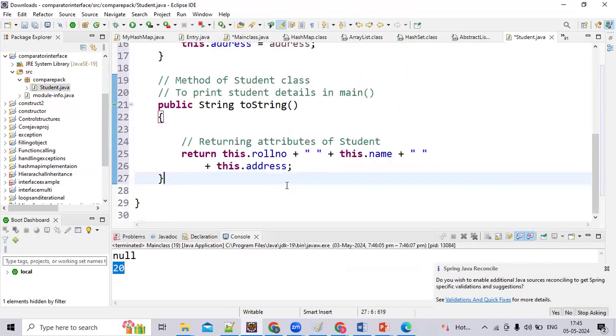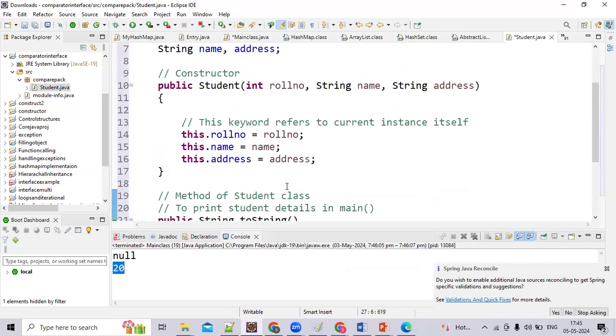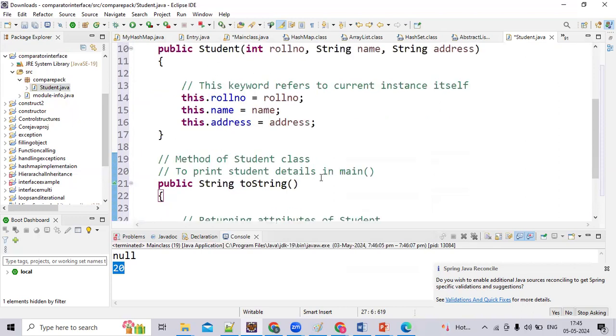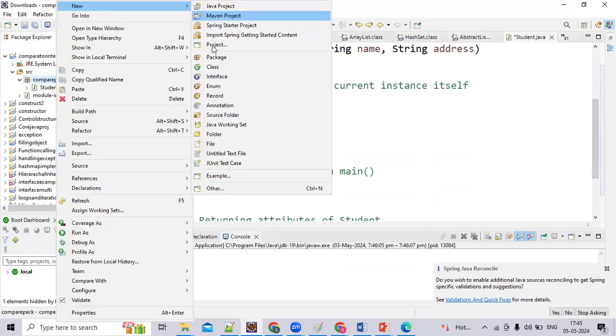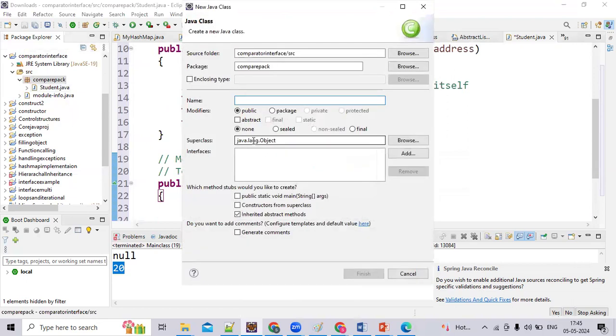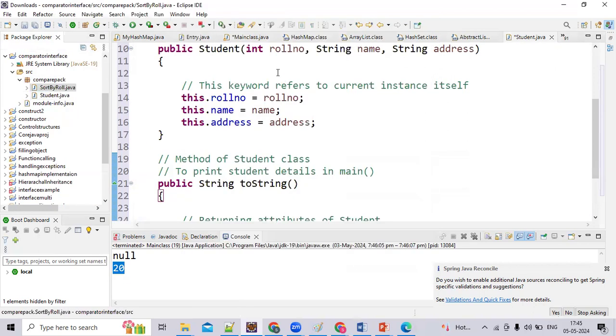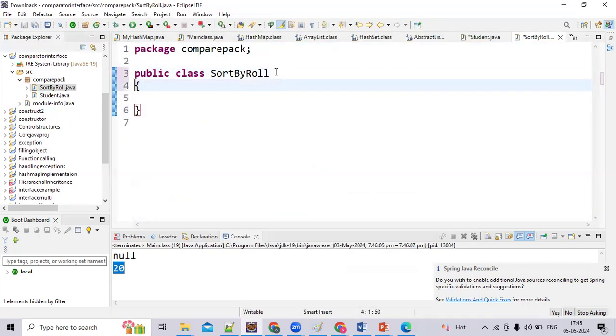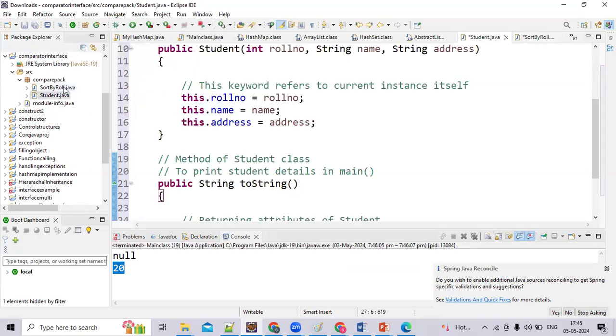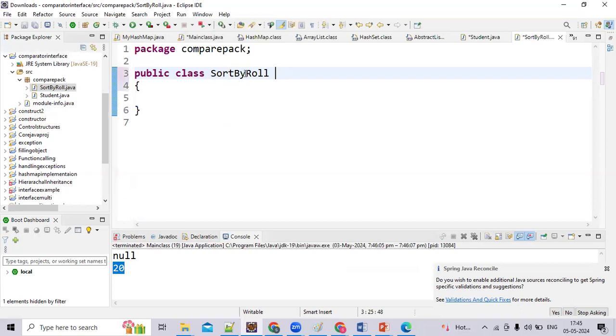Ramakrishna, is that fine so far? Yes. See, this is just a model class. Now suppose you want to sort by roll number. Create a class SortByRoll. Here, as I told you, you are not allowed to touch the student class. So here you implement the Comparator interface of type Student, then you override the compare method.